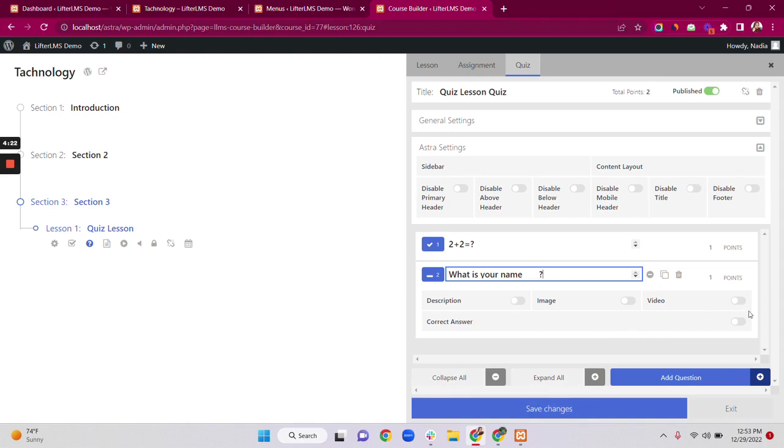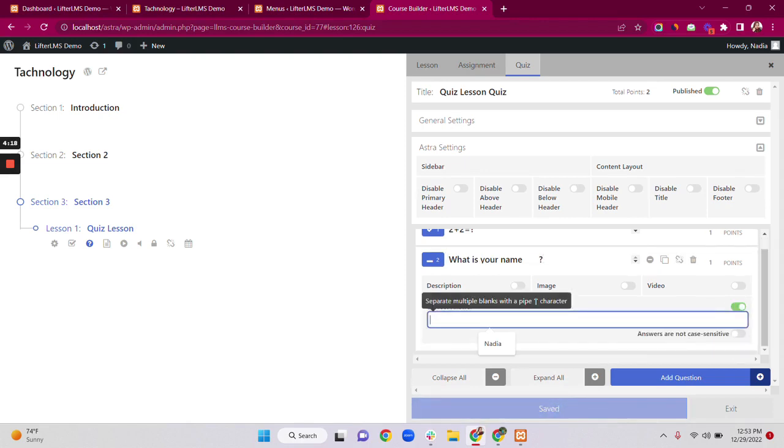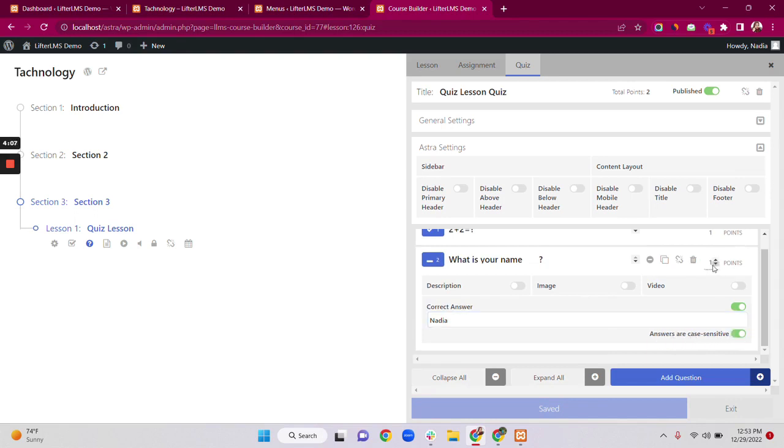Here we have an option that we can enable this correct answer option. Also here we can add our correct answer. So I'm typing Nadia. Nadia is my correct answer. Also we have an option that answers are not case sensitive. We can enable this. We can add our points here. Now I'm clicking save changes.